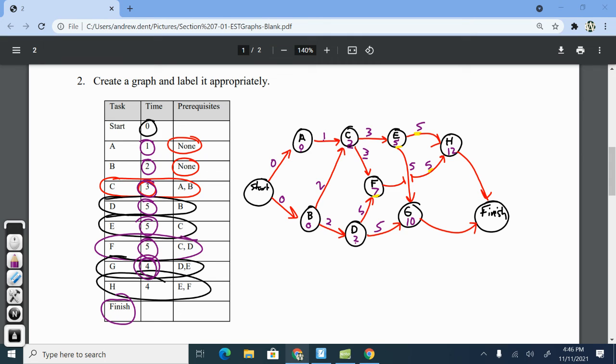For G, it's 4 minutes. For H, it's also 4 minutes. So again, we're just looking for the longest path here. Okay, H, it took 12 minutes to get there, and then 4 minutes to finish, so that would be 16 minutes. G, it took us 10 minutes to get there, and then 4 minutes to finish, so that was 14 minutes. So again, the longest time is going to be 16.